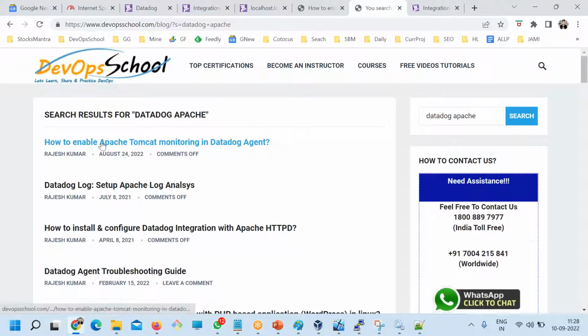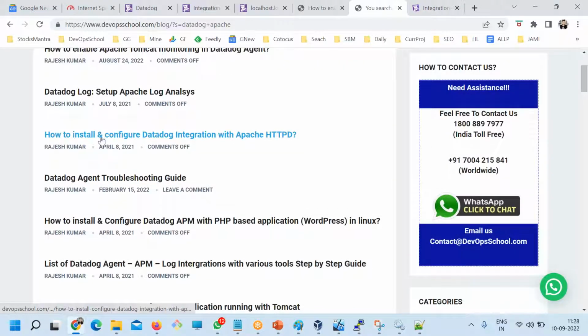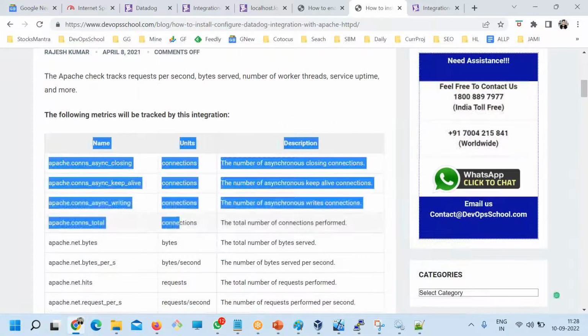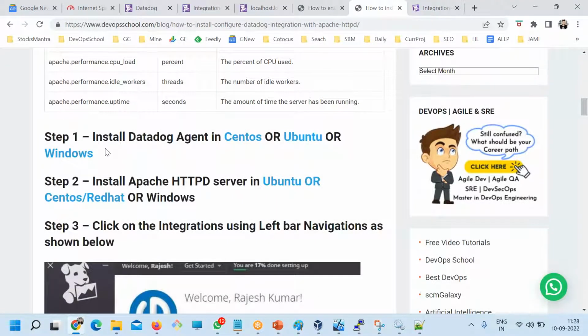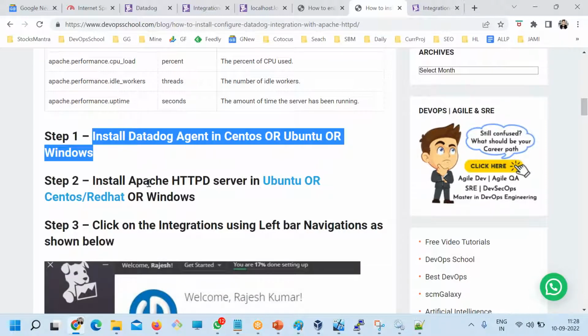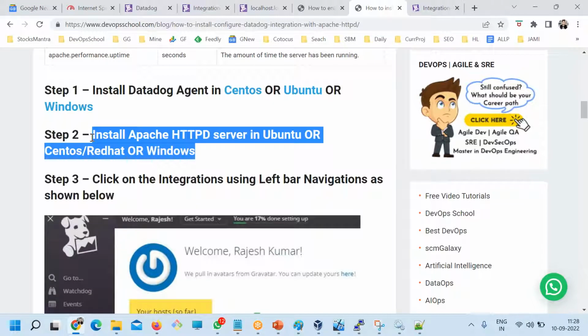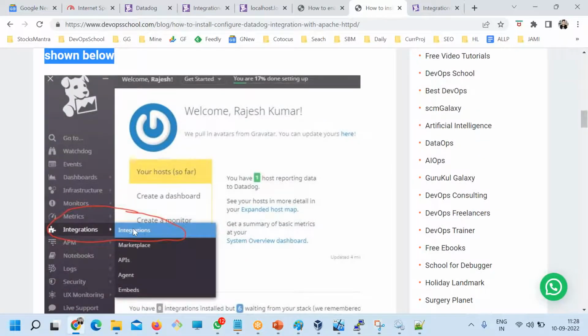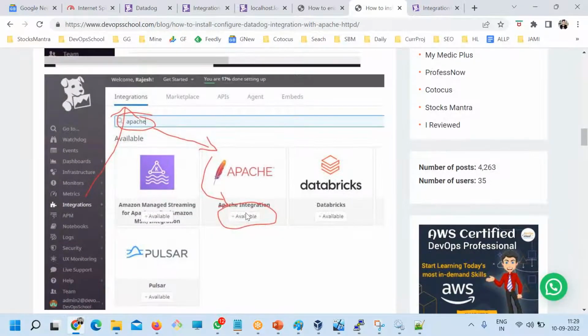And here you see how to enable Apache. This is a Tomcat, by the way. How to install and configure the Datadog integration with Apache HTTPD. So now, as part of this, these are the metrics you get. Step number 1, install the agent. You did it. Step number 2, install the HTTP server. I'll do it. Step number 3, you have to go into the integration part and enable this here.